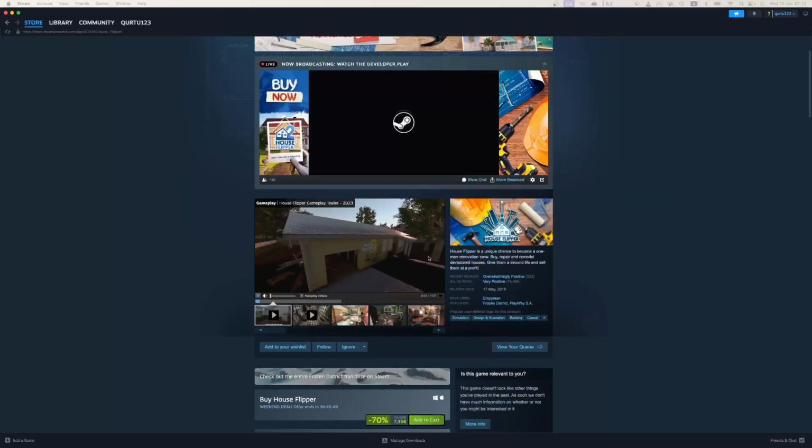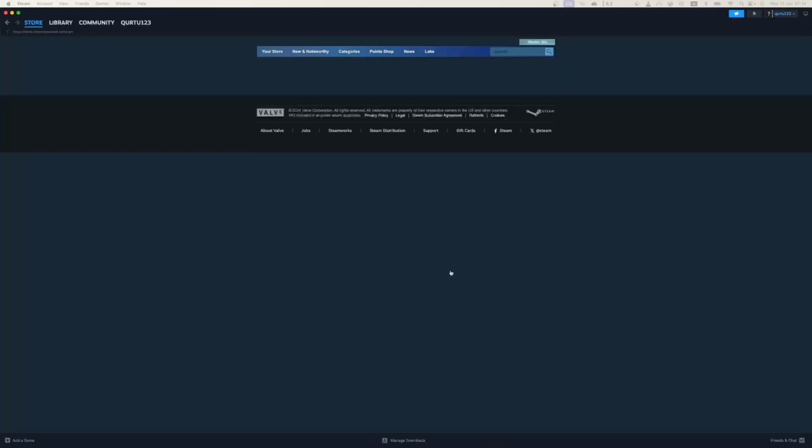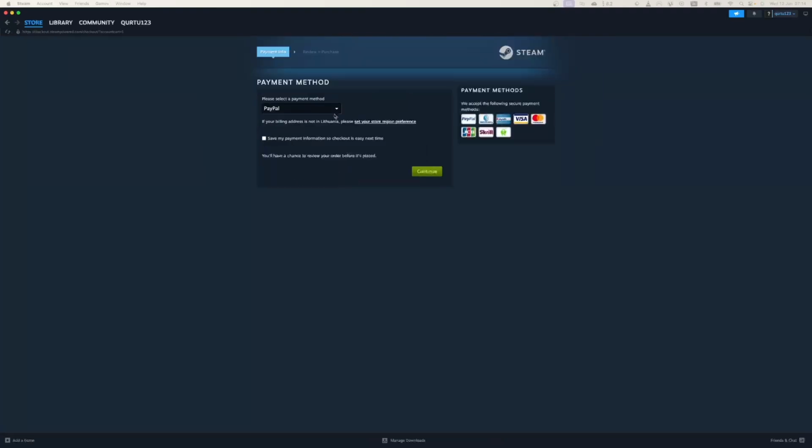Now click on the Add to Cart button beside the original game. In the new pop-up, click on View My Cart. Now click on the blue Continue to Payment button. In payment methods, select your preferred payment method and proceed.